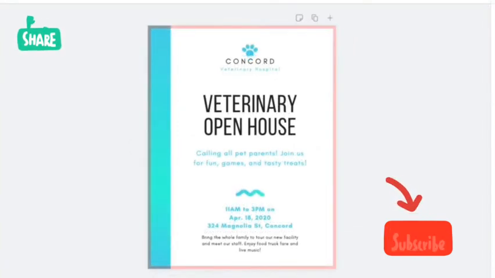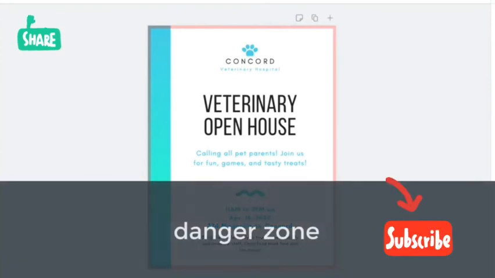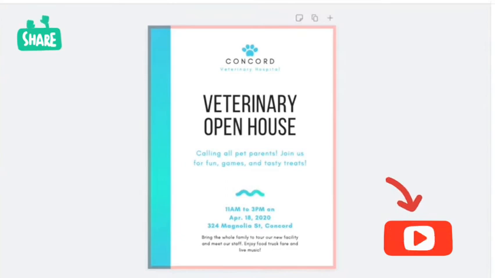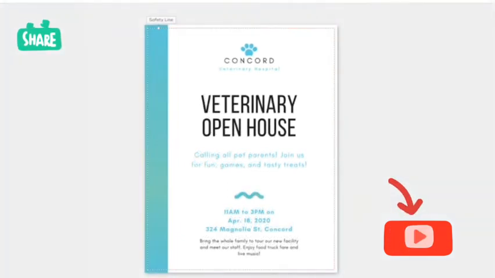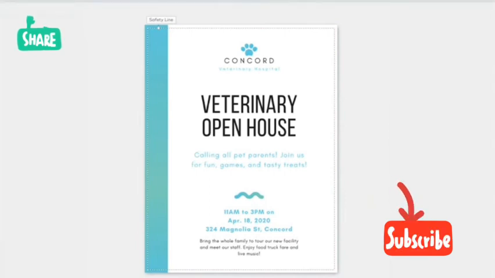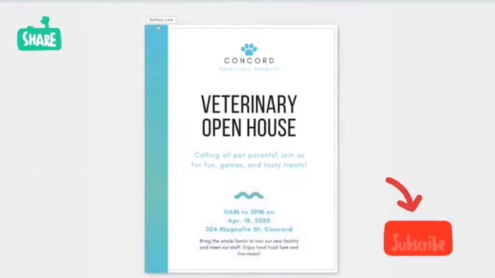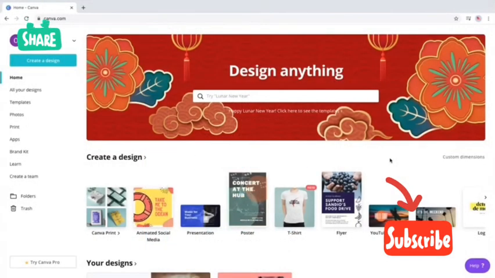Canva will also have you check the danger zone. Anything that appears in this red area has the risk of being cut off, so you may need to adjust your text and graphics in this step. If you go with a different printing service, you'll have similar options, but they may have different names. For example, Vistaprint will use the term safety line instead of a danger zone, but it's basically the same thing. Although Canva makes it convenient to print your flyers, you may want to shop around to different printing services to find one that fits your budget.